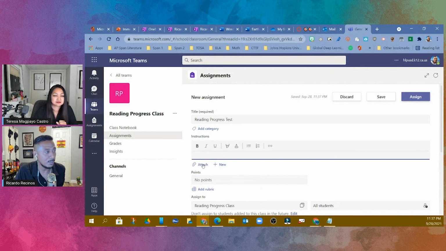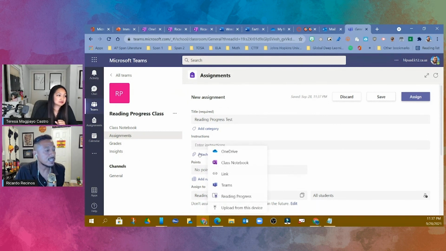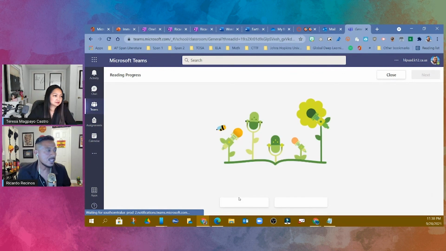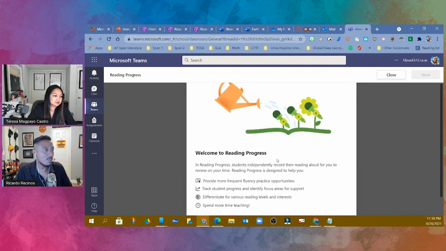Okay. I want you to see that I'm going to click attach. When I click attach, I have the ability to come to the bottom. Again, brand new. It just was pushed globally last week. So it has the ability for an app to add something called Reading Progress. So let me click on it. Okay. It's going in there right now. And then it's going to walk you through how it will be used. But we're actually going to go through it right now.